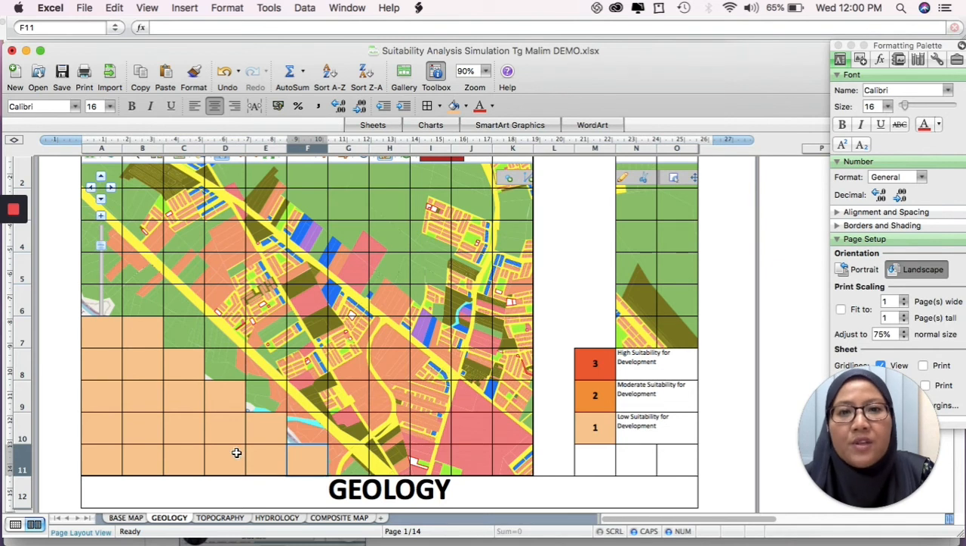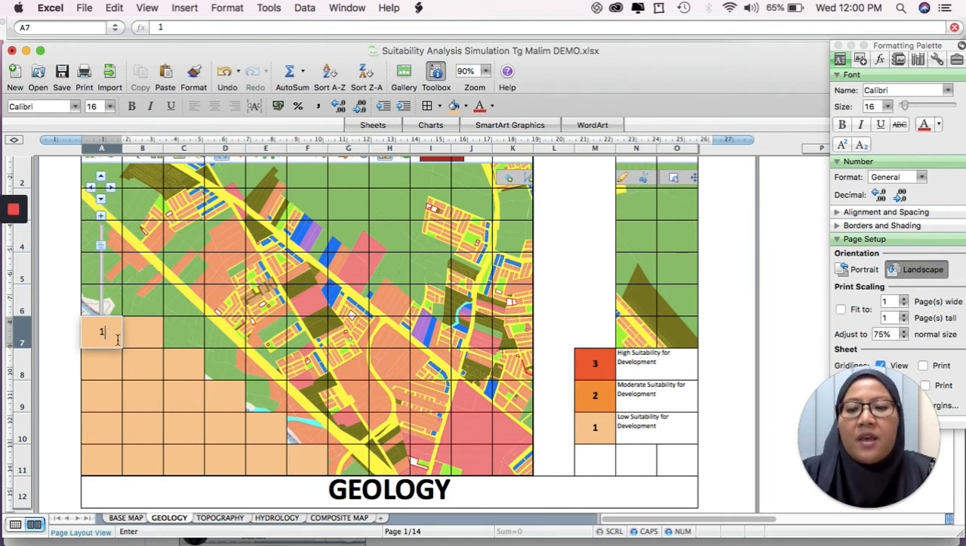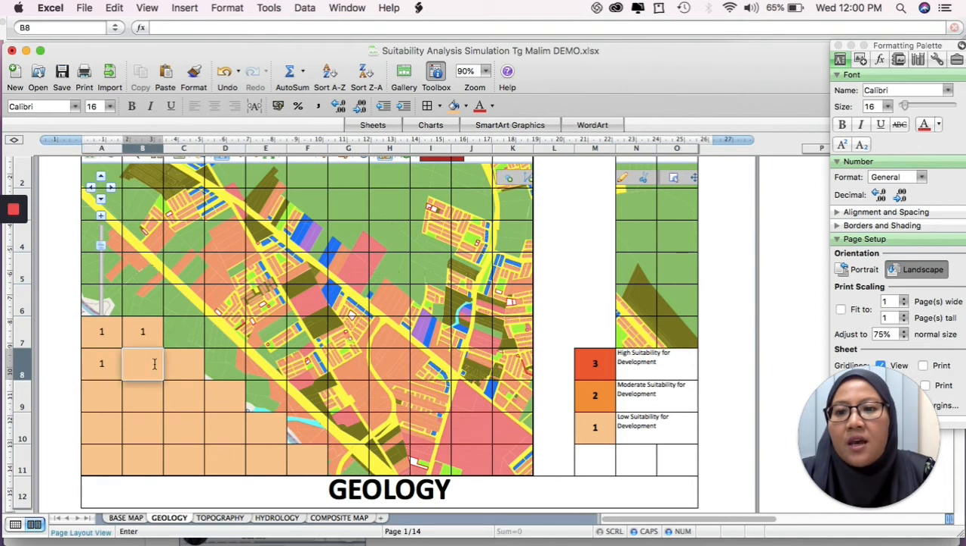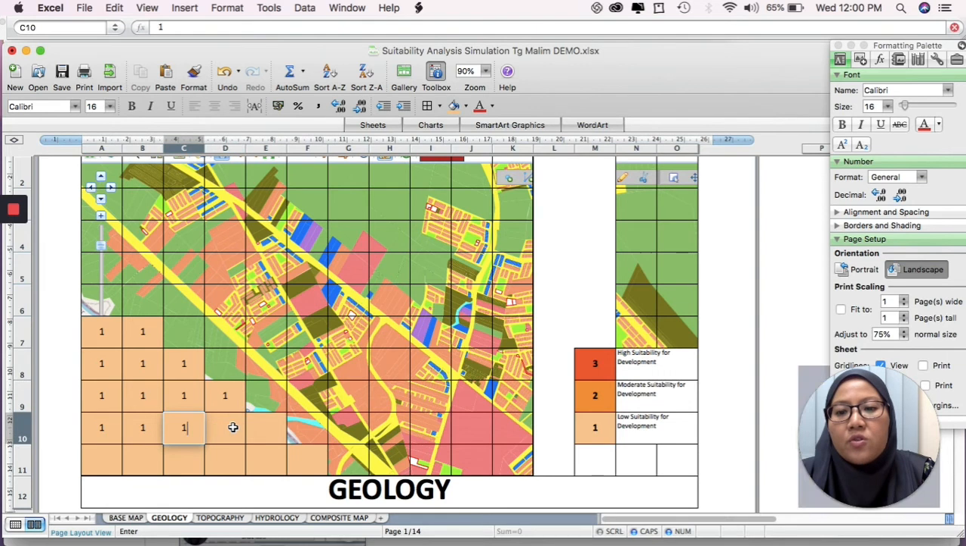So what I'll do next is that I'll key in the score for this area. So I'll just click in there and I'll press 1. And I'll just keep doing that for all of the areas that has the same color to assign it as having low suitability for development. You can either use your mouse or you can use your arrow key. So we'll do that.